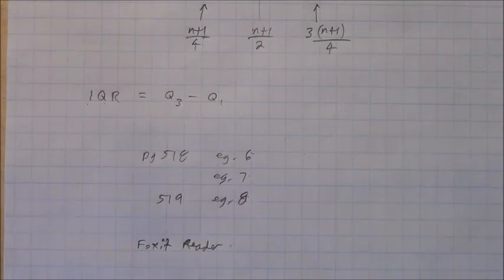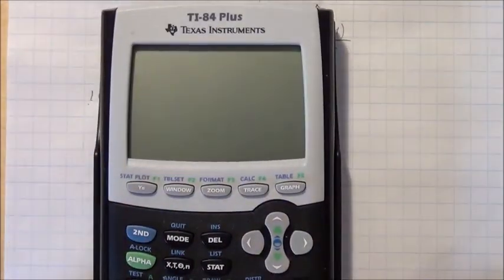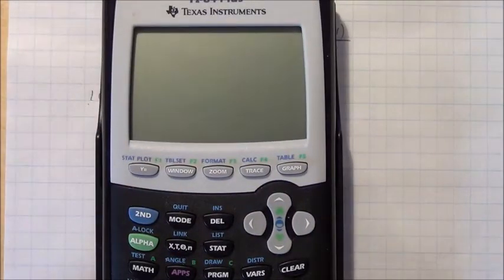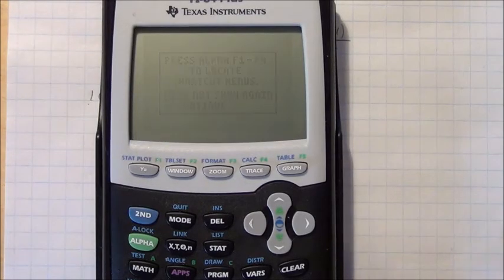Okay, so what I'm going to do is look at the graphing calculator instructions here, and I'll go through this with you with my graphing calculator. So we're going to turn this on.